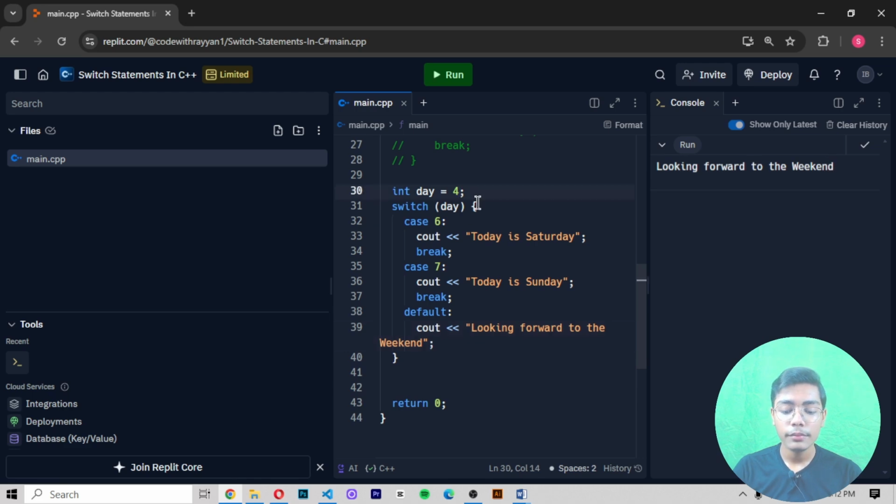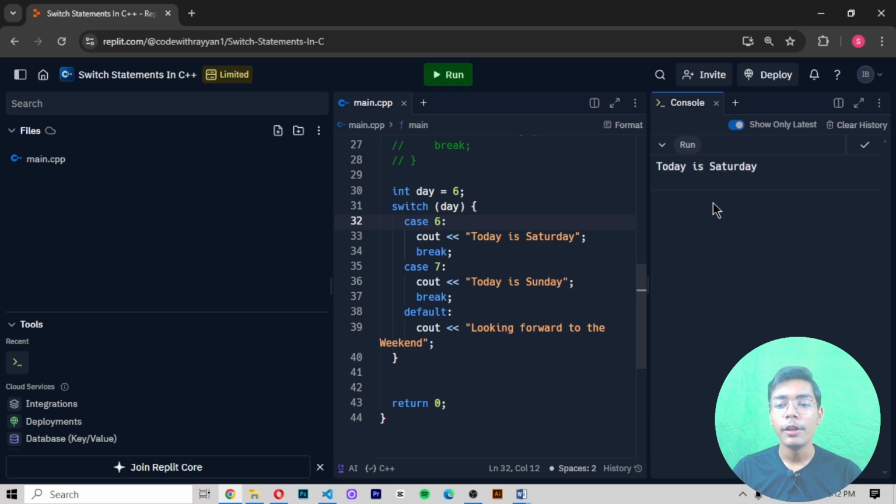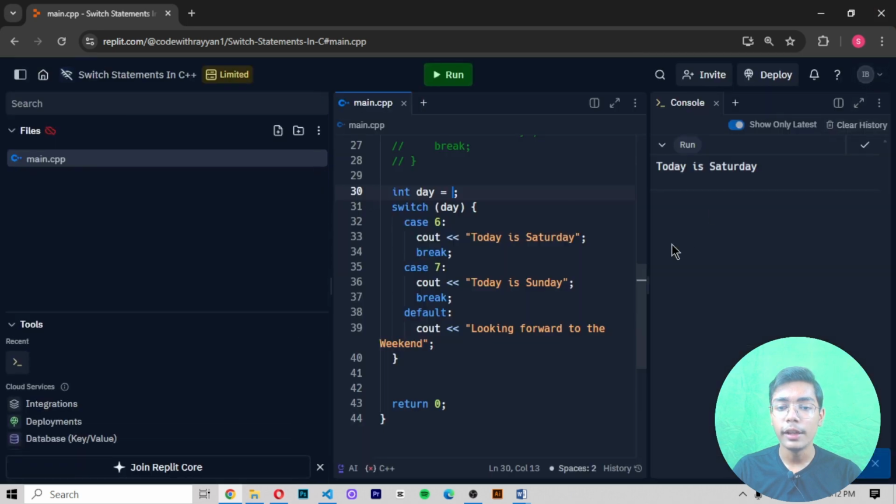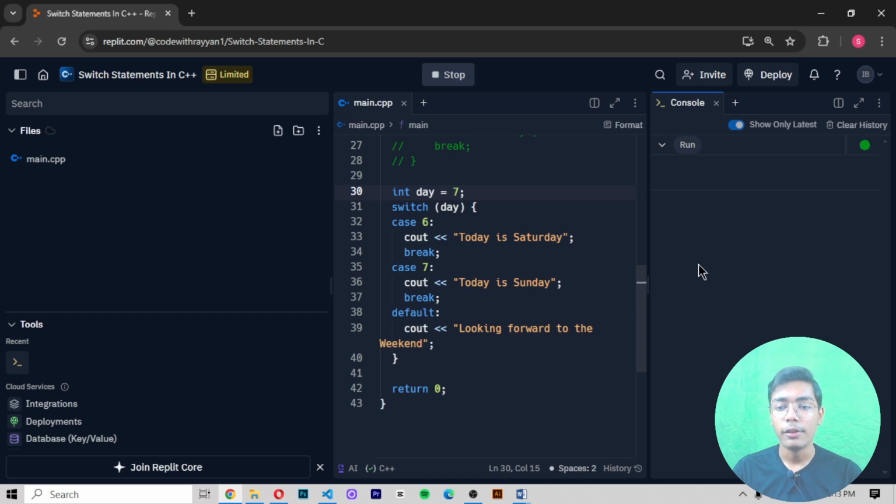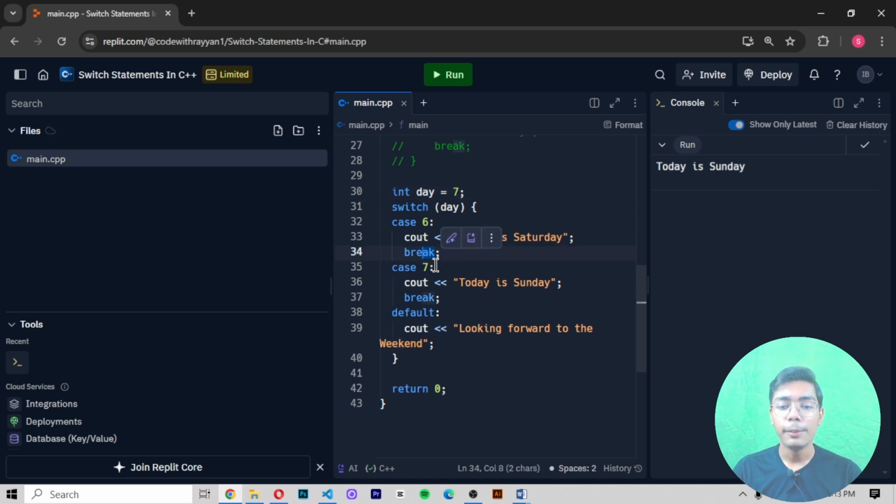But if I put 6 here, 6 is available in our statement, so normally it will print today is Saturday. I will run it. After running, you can see it is simply printing today is Saturday, because this case 6 is available in this switch statement. Now if I put 7, you will get the output for 7, because 7 is available. If I run, you can see we are getting today is Saturday like this 2 times, because we have written it quite wrong. Run, and now you can see we are getting today is Sunday, because right now we are using the 7 switch case statement here, and that's why we are getting this.